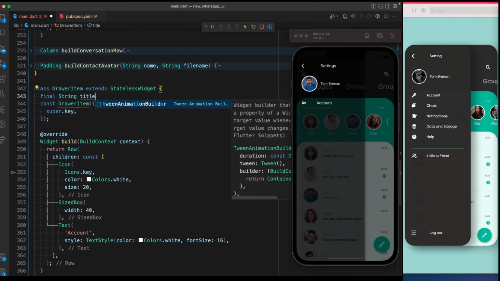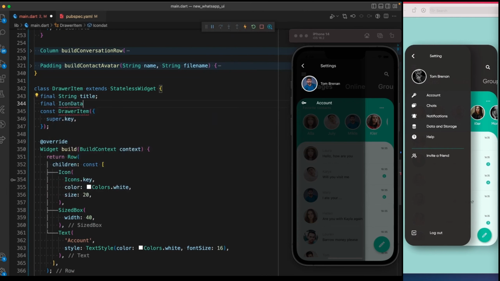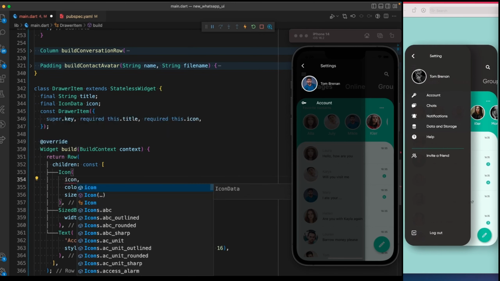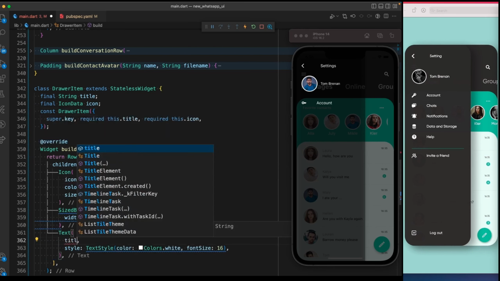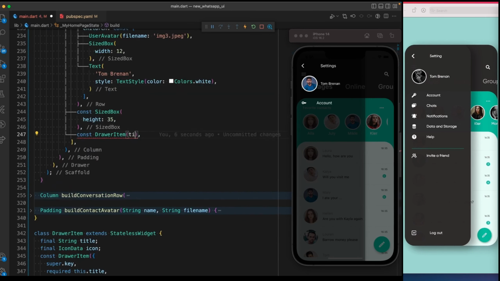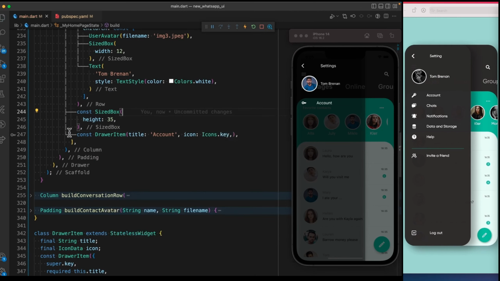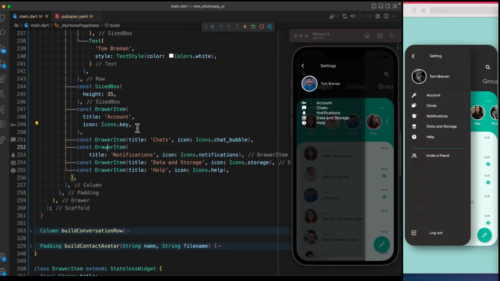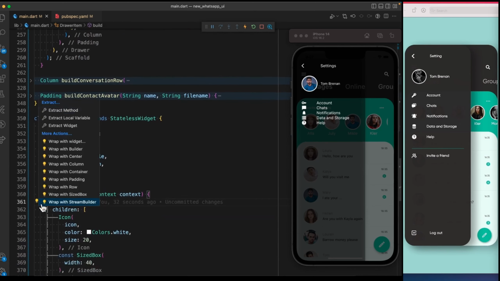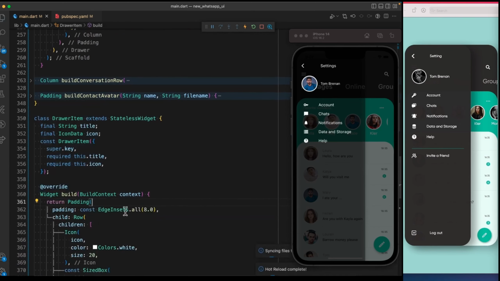Now instead of copying and pasting this row many times we'll convert it to a new widget. We'll call it drawer item. We need two properties for this new widget. A string for the title and an icon data for the icon. Let's add them to the constructor and also we place them in the build method. Let's add the correct values for the first item, then duplicate it many times to create the other items in the list. They are too close to one another.